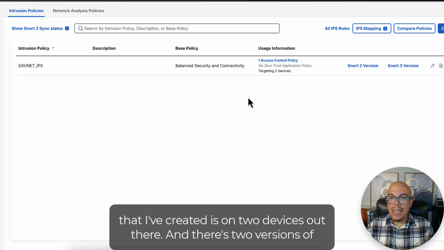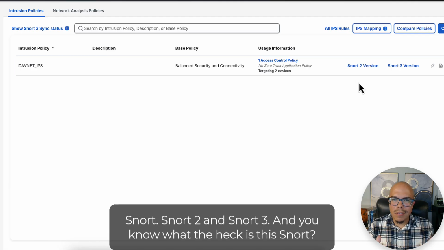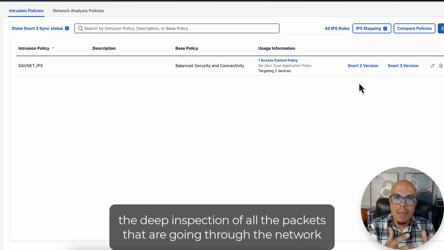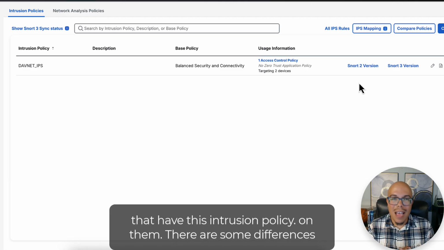Now, this policy that I've created is on 2 devices out there, and there's 2 versions of Snort, Snort 2 and Snort 3, and you're like, what the heck is Snort? Snort is the detection engine behind the intrusion, behind what's going on, the deep inspection of all the packets that are going through the network that have this intrusion policy on them.